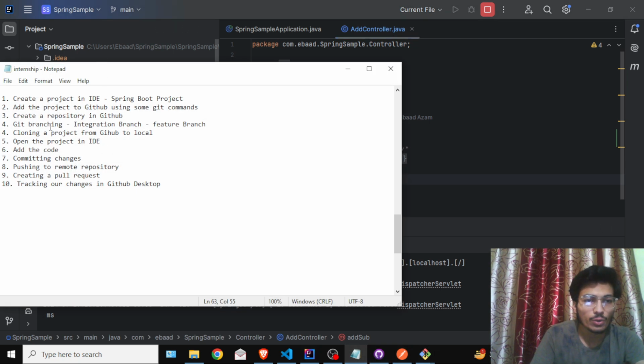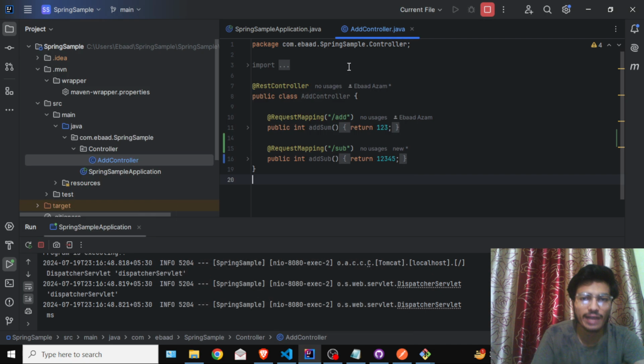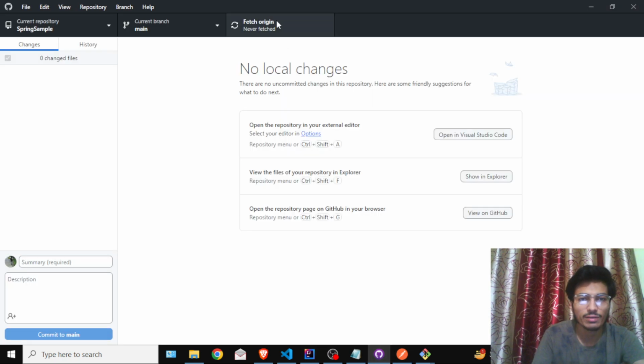Cloning a repository. Okay, open the project in the IDE. Okay, we have opened it. Now add the code. We have added the sub method. Now committing the changes and tracking those changes, pushing into the repository again, that will be done by this GitHub Desktop. Now let's fetch it and see if any changes are there. It will tell us.